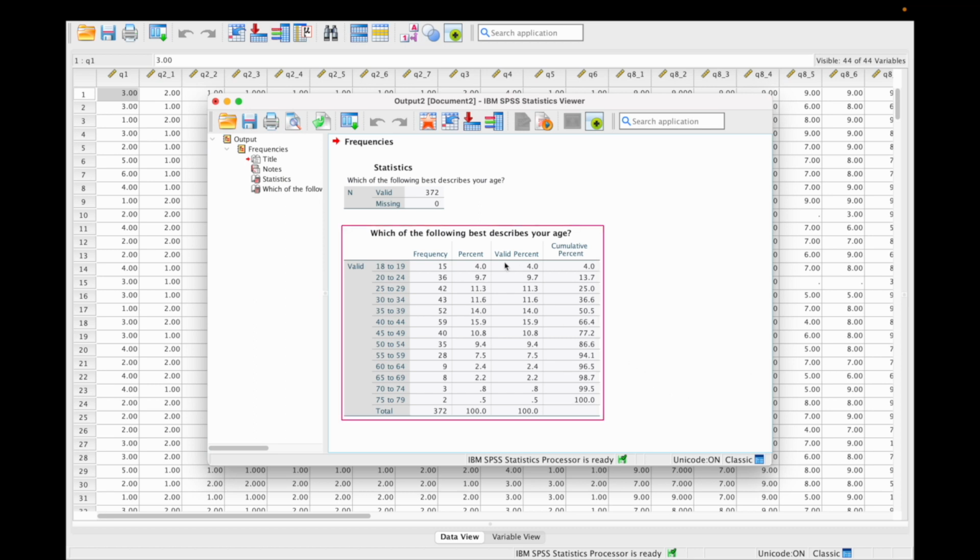So how we read this is there were 372 responses. Out of all responses, none of them were missing, so everyone put their age in. And from here, we can see that there are 15 people who are 18 to 19 that did the survey. And then there is also 36 people between the ages of 20 and 24 that did the survey, and so on, all the way through. And that is how you use a frequency table.